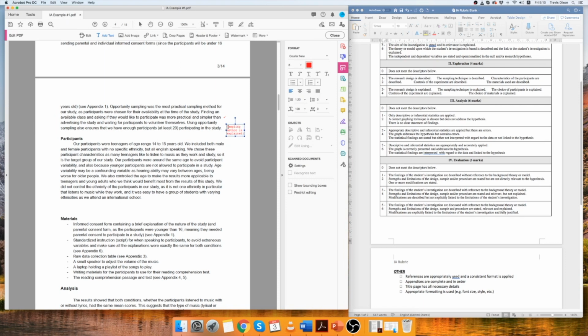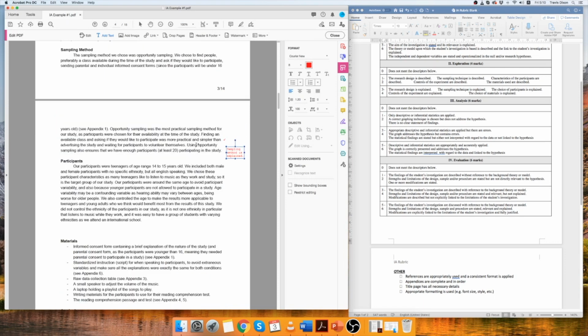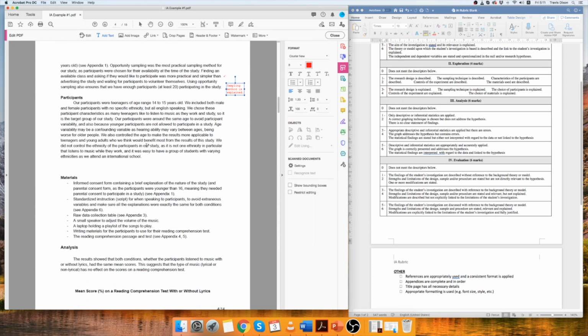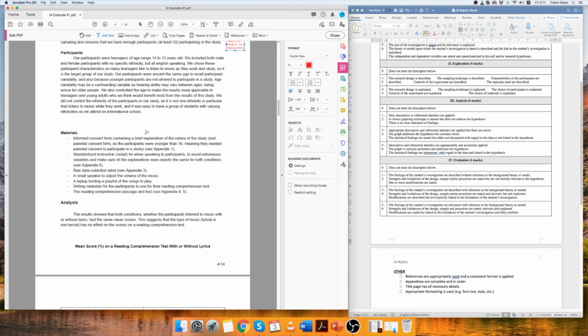I don't tear myself up over it. There are 5 criteria here, right? So they've made an attempt to explain this. Again, there's not many ways you can explain opportunity sampling. To me, that's just fine as it is for now. Okay. Participants were teenagers, both male and female. We chose these. Okay, so this is great. So the participants are described.